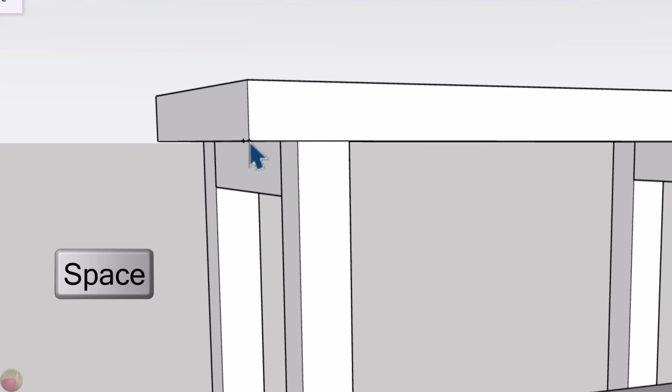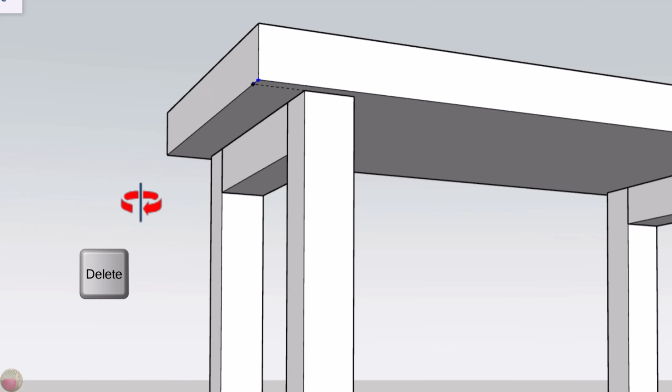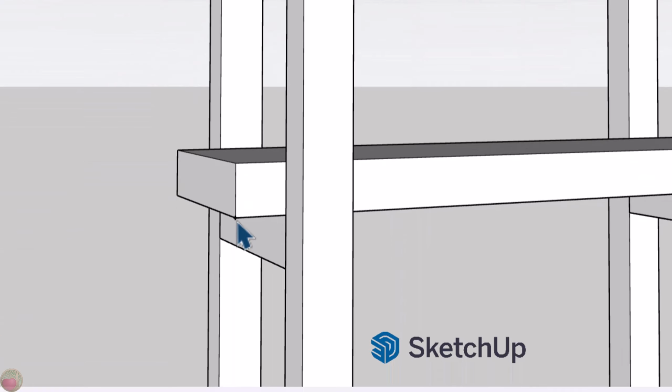Hit spacebar, click on it. It should turn blue. If you orbit a little bit, you may be able to see it. See? And hit delete. Hit spacebar and then click on that second one. Nope, not that. This. And hit delete. And I can see this one here, so I'm going to click on it. Make sure it's just that line. Hit delete.